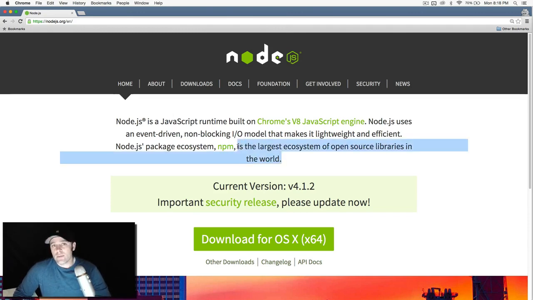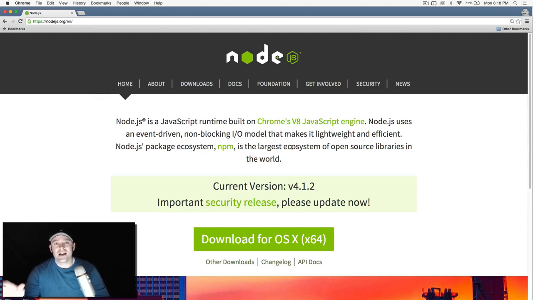Now, we're going to talk a little bit about NPM later, but how cool is it to know that the largest ecosystem of open source libraries for any one thing is here with Node? It's not with Ruby, it's not with Django and Python, it's not with PHP, it's with Node. So I hope you can see the benefit of using Node. It's a big deal, huge community, and it's growing fast.